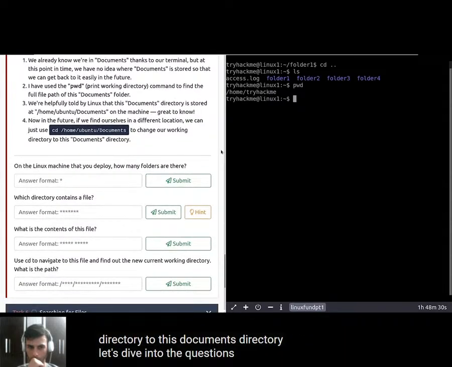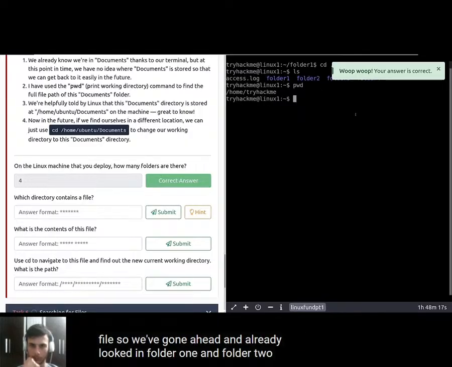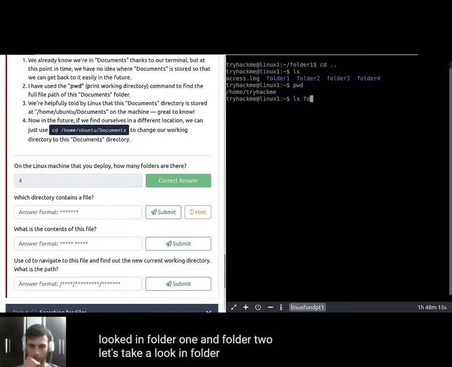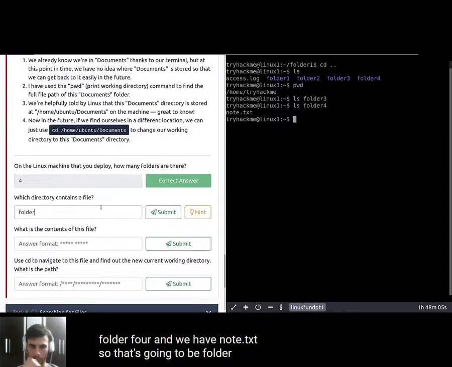Let's dive into the questions. On the Linux machine you deploy, how many folders are there? And we can see that there are 4 folders. There we go. Which directory contains the file? So we've gone ahead and already looked in folder 1 and folder 2. Let's take a look in folder 3. And of course there's nothing. Of course it's the last one. Let's do ls folder 4. And we have note.txt. So that's going to be folder 4.